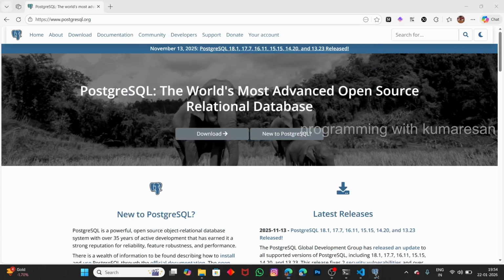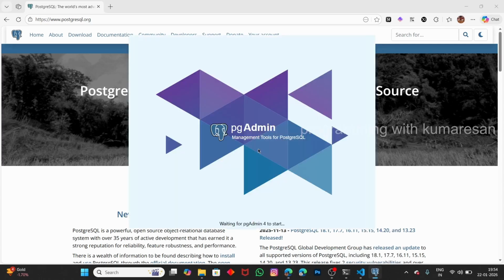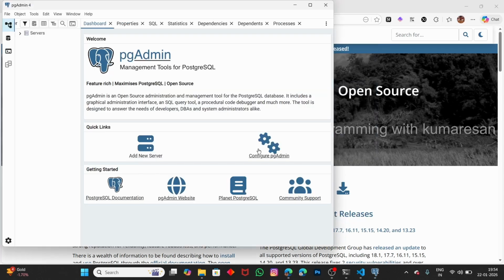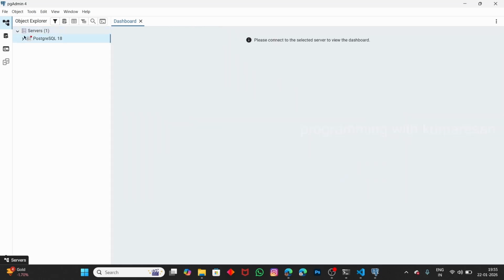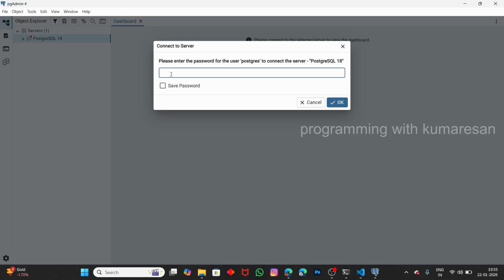This is a management tool for PostgreSQL and the software will look like this. So let me maximize the software now. So you can safely close all the windows that were there previously. So here what you can do is you can open up your query tool now. For that let me select the server now. So here you need to enter the password that you have set earlier. Let me type the password here.